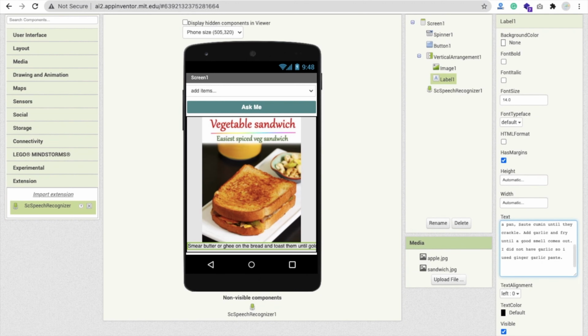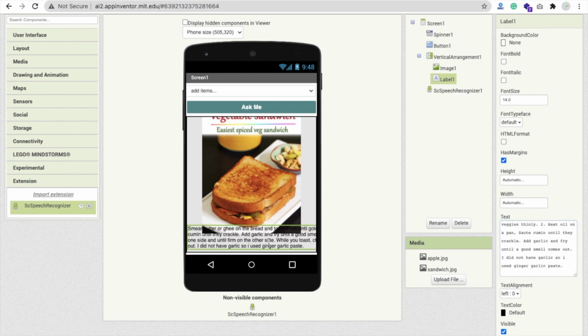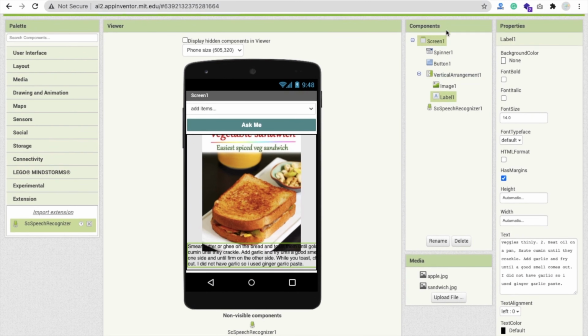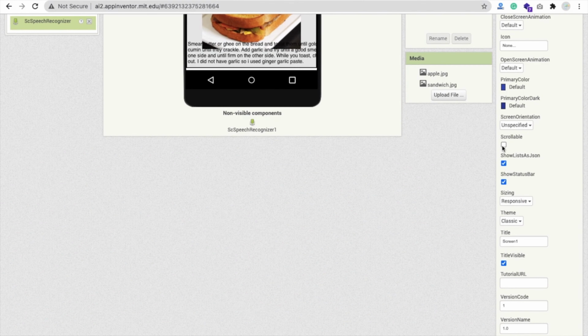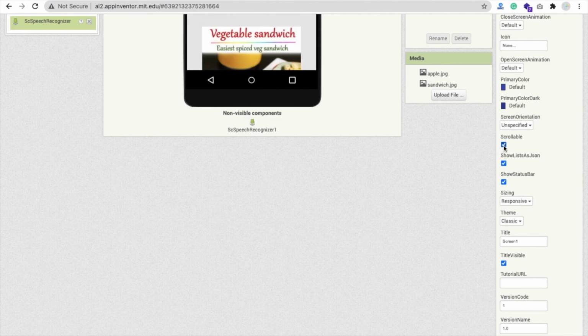Okay, so I'm going to put here some around only two steps. Okay, and then just put it like this. Now you can see that's the content. Now make sure you click on this screen, and here we'll find the scroll level. This should be checked like this.